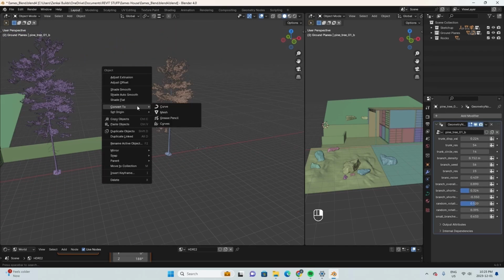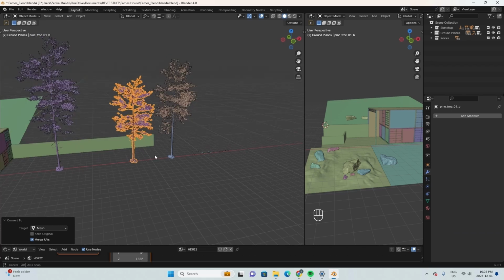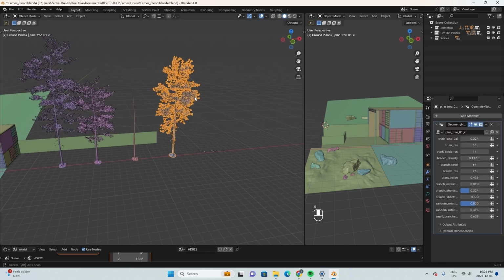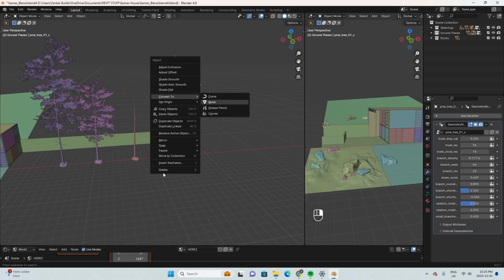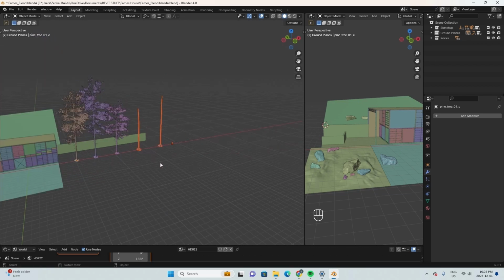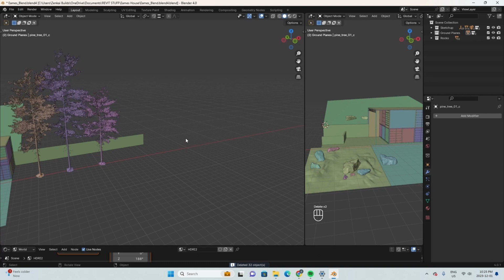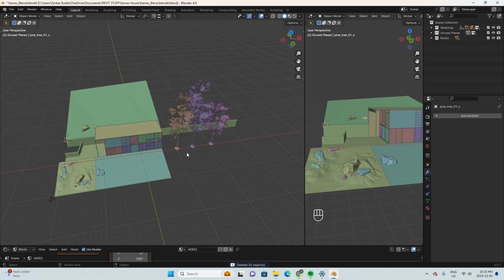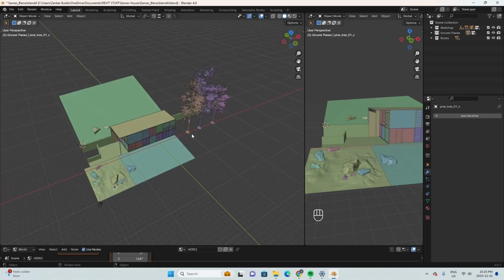So I'm going to select this one. I'm going to convert to mesh over here, and last but not least, convert to mesh. G, bring that over. Okay, now I should be able to delete these, and that's going to save us some memory. Okay, perfect. My blend file is already running a lot faster.